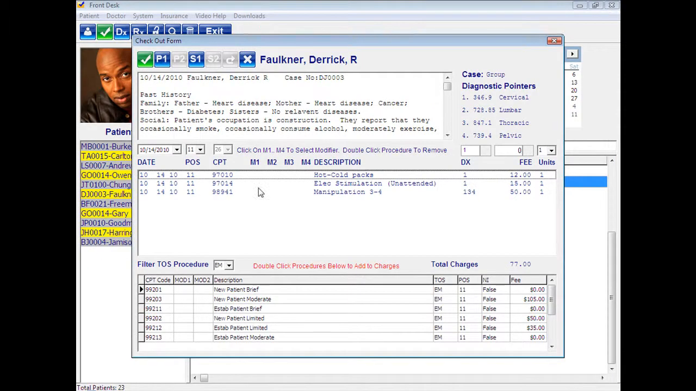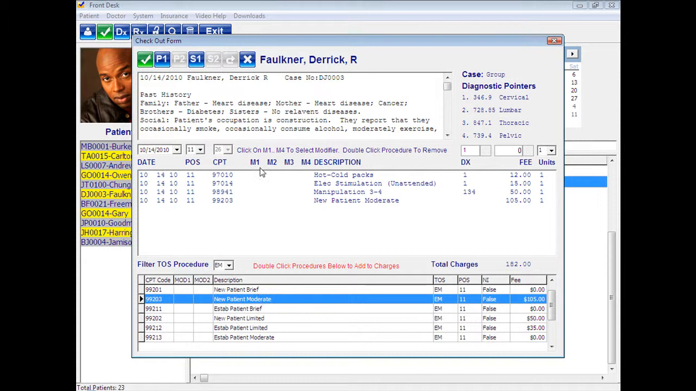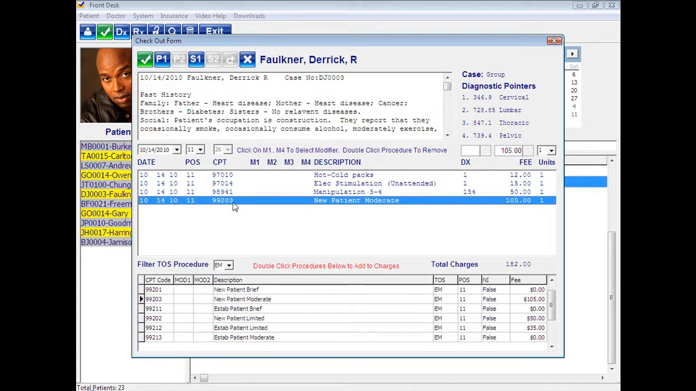So let's go back. We forgot to add the new patient charge. It's down here, and let's double click on that. We need to add the modifier for that. So we'll need to click, make sure you highlight the procedure, click the M1 label, and select the appropriate modifier.